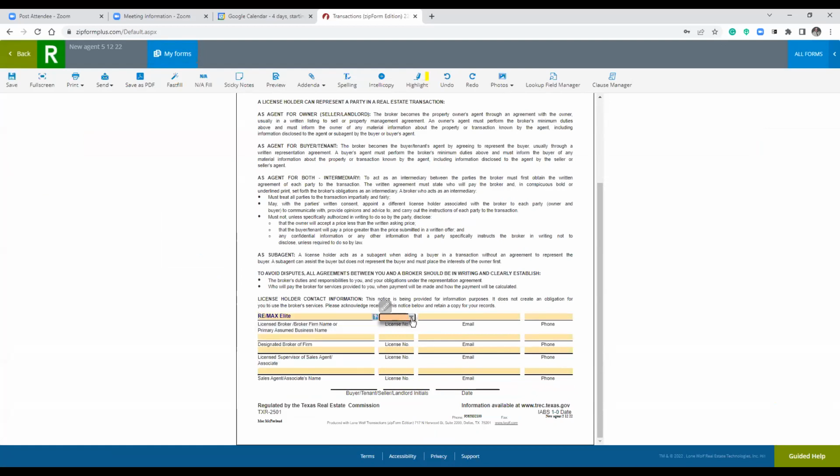We need the broker's information in here, right? And every one of these boxes needs to be filled out. And here you can actually put NA. There you go.